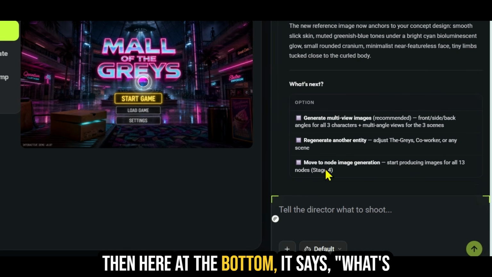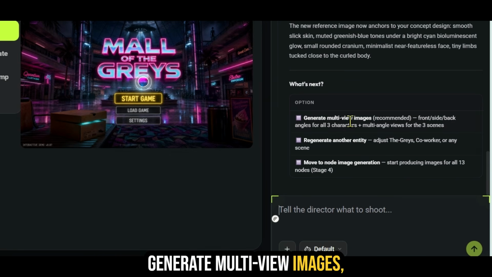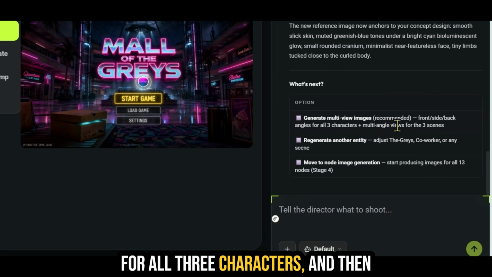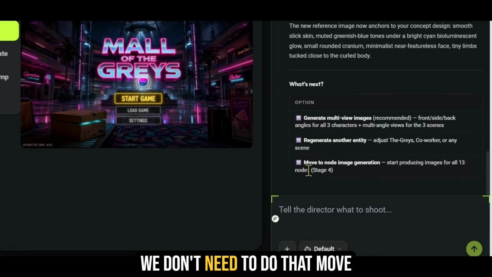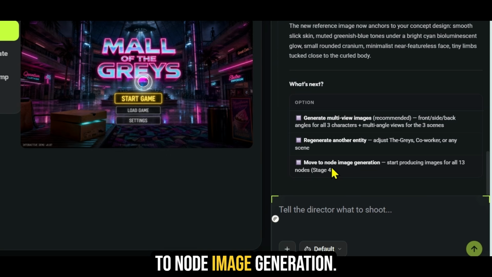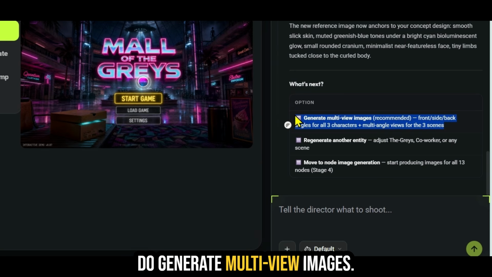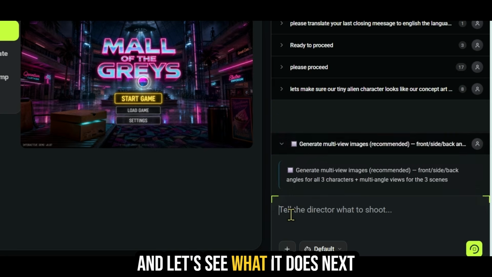And then here at the bottom, it says what's next. It's giving us 3 options: generate multi-view images, recommended, front, side, back angle for all 3 characters, and then regenerate another entity, adjust the grays, coworkers, or any scene. We don't need to do that. Move to node image generation, start producing images for all 13 nodes. So let's actually take its suggestion and come up here and do generate multi-view images. I'm going to come down here, paste that in the chat, and let's see what it does next.